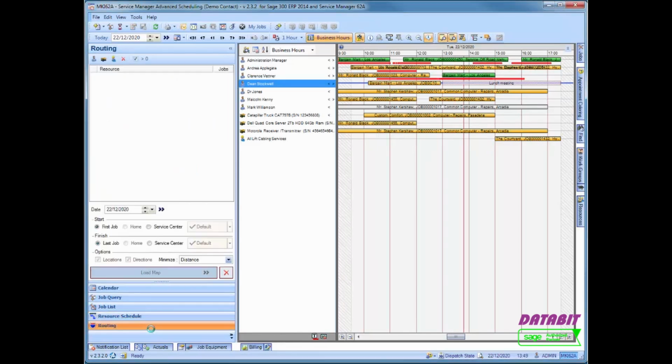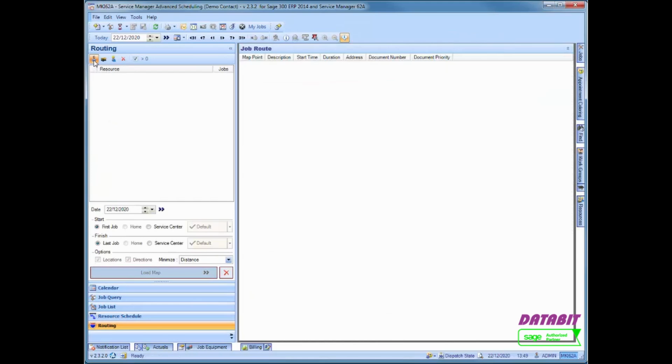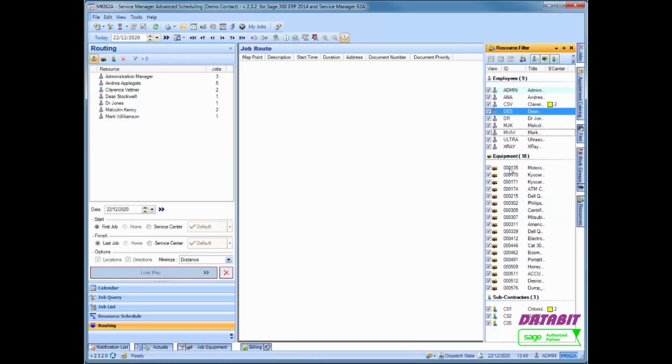Routing view allows you to list and map the day's job route for resources. Resources are listed by selecting the Resources buttons on the top of the Explorer bar. You can also use your resource flyouts to drag and drop the resources into the list. This button means that only resources with jobs will appear in the list. Deselecting this will list all resources.